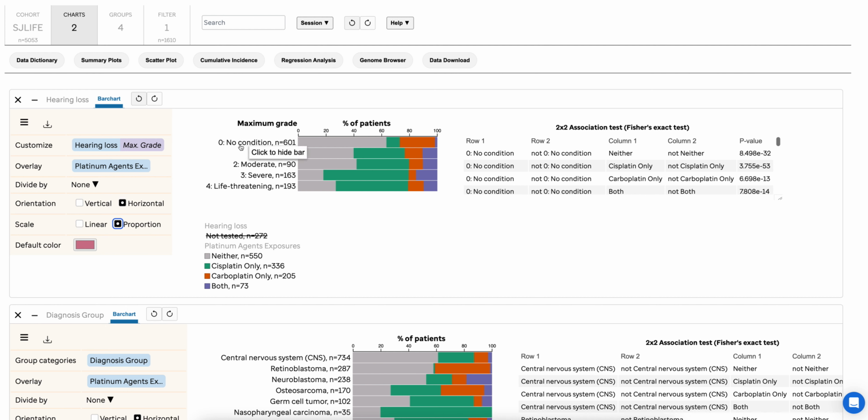survivors that developed more severe grades of hearing loss tended to be exposed to higher levels of platinum agents. And importantly, this trend appears to be specific to the cisplatin only group rather than the carboplatin only group. So this suggests that cisplatin is significantly more ototoxic within this cohort than carboplatin.